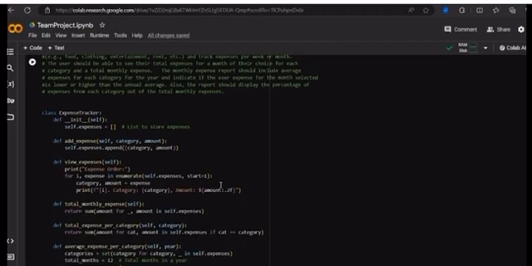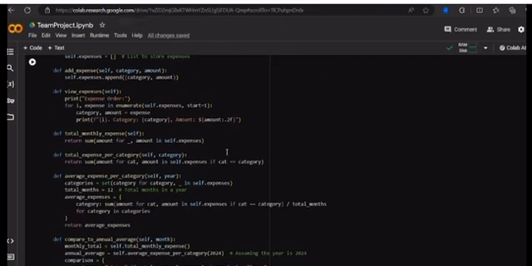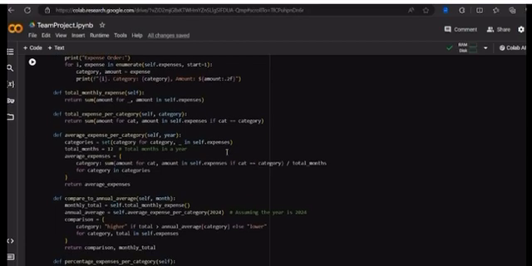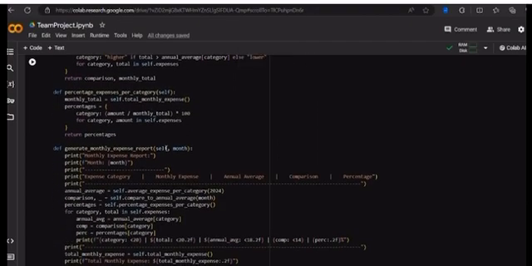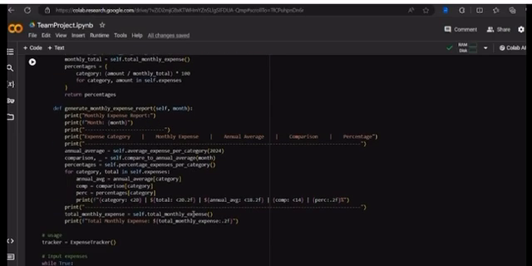So basically, this allows the user to be prompted to enter expenses per category, with the option to finish entering expenses by typing done, and the total amount of expense is calculated and displayed. A monthly expense report is generated for the specified month, April in this case, displaying the total monthly expenses, the monthly expenses for each category, the annual average expenses for each category, whether the monthly expenses are higher or lower than the annual average, and the percentage of expenses from each category out of the total monthly expenses.